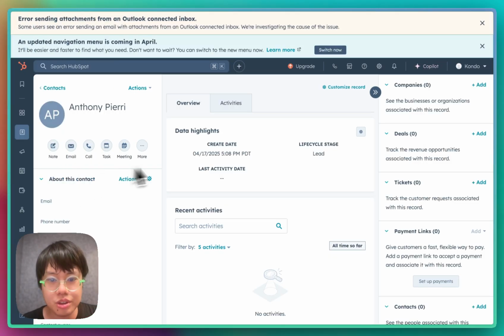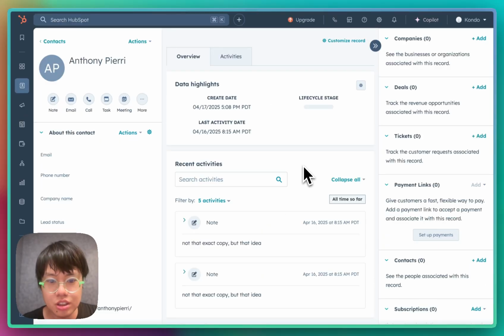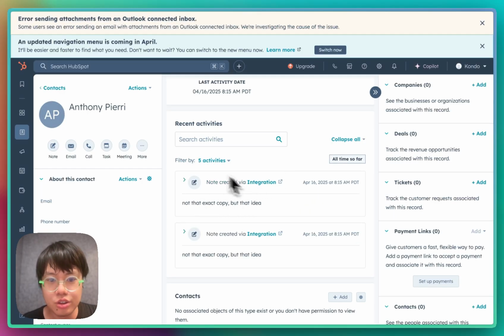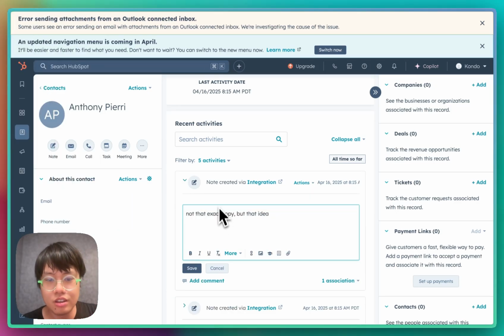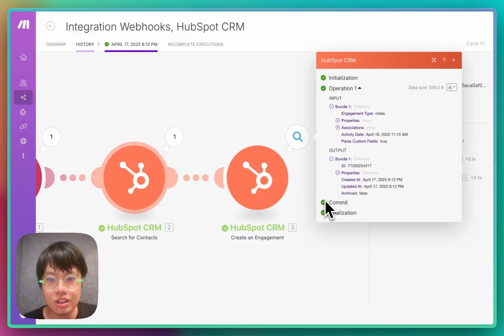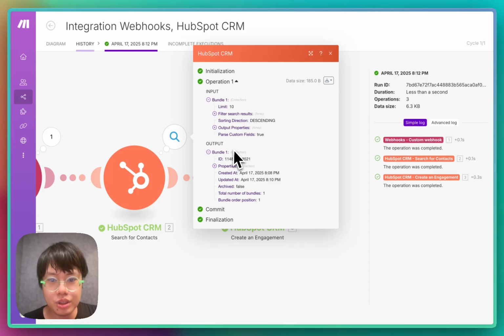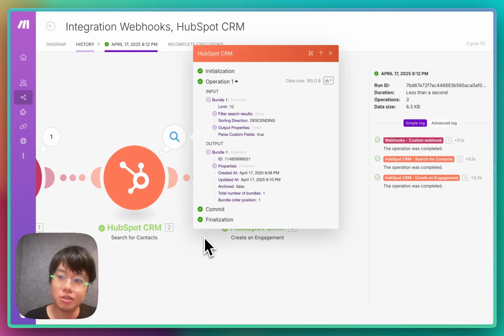And then if I go to my HubSpot on Anthony and I just refresh this page, you'll see that it has created a note in this timeline with the latest message in this conversation I've had with Anthony. So that's basically how you hook it up, and you can obviously customize what data you send and how you match the records.